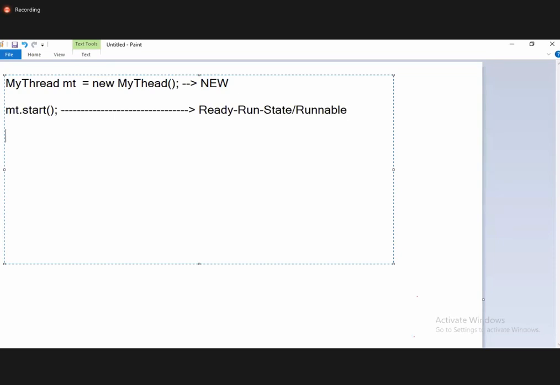When you call mt.start, is the run method executed immediately? No. Only when the currently running thread's execution is either paused or completed does the mt.run method's execution start. The phase from the run method's open bracket to the closed bracket is called the running state. Got clarity? The states between open bracket and closed bracket are called the running state.